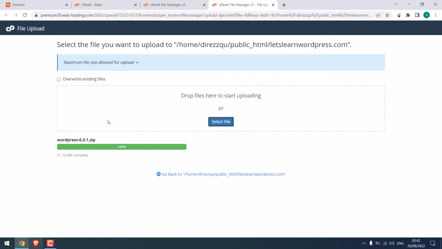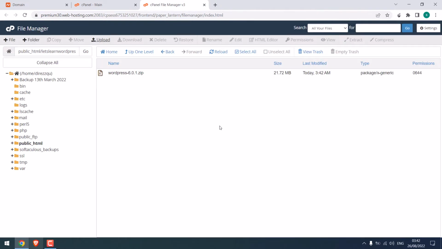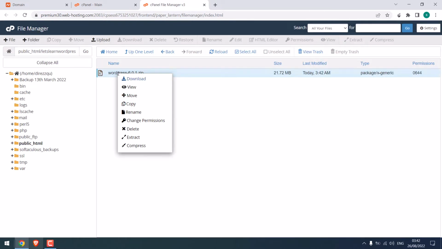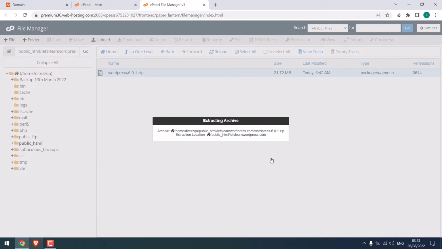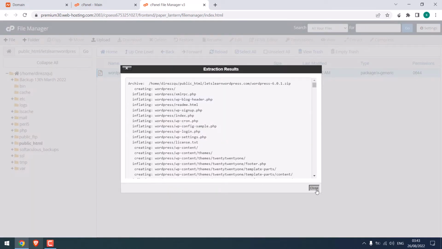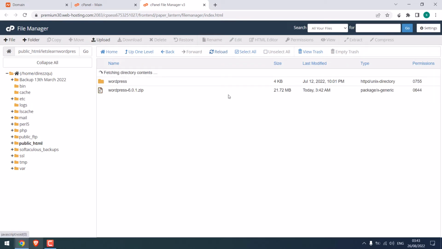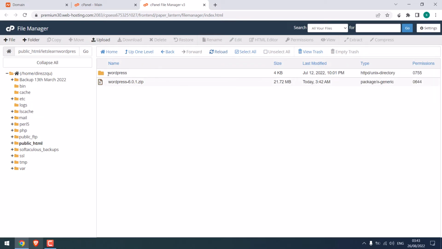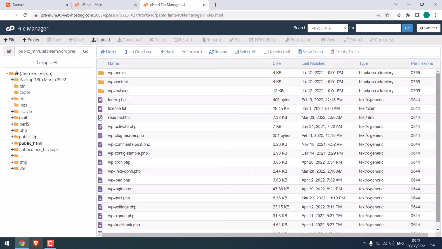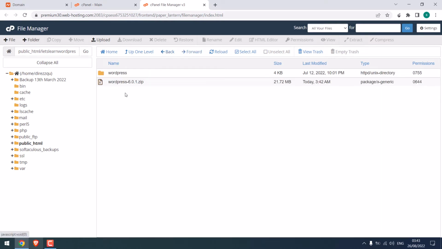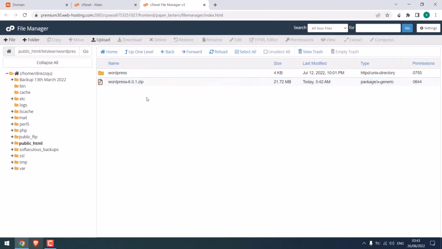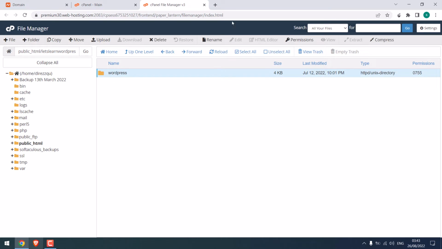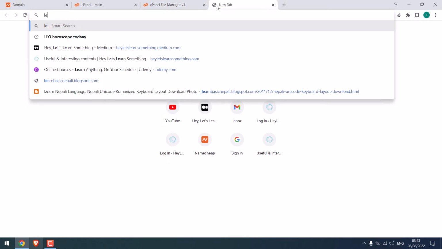So this has been uploaded. Let me go back. So here is the file. Right click and extract. And extract files. Reload. So all WordPress files are in this folder. Let me go back. We don't need this zip file. Delete it.